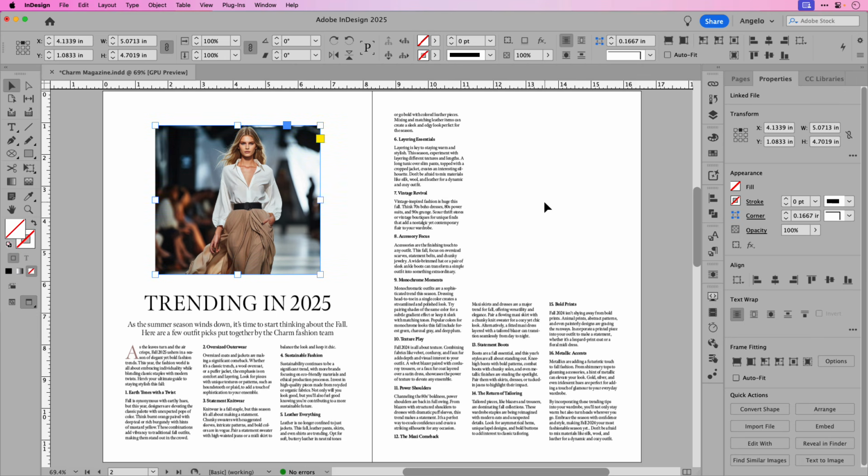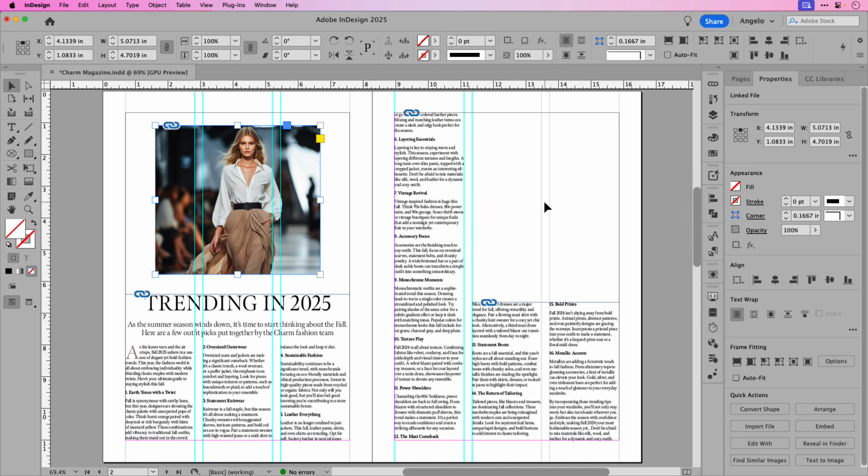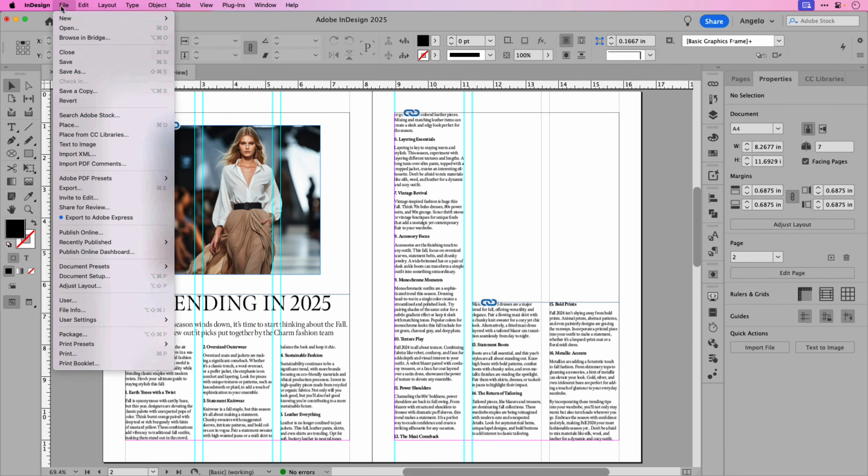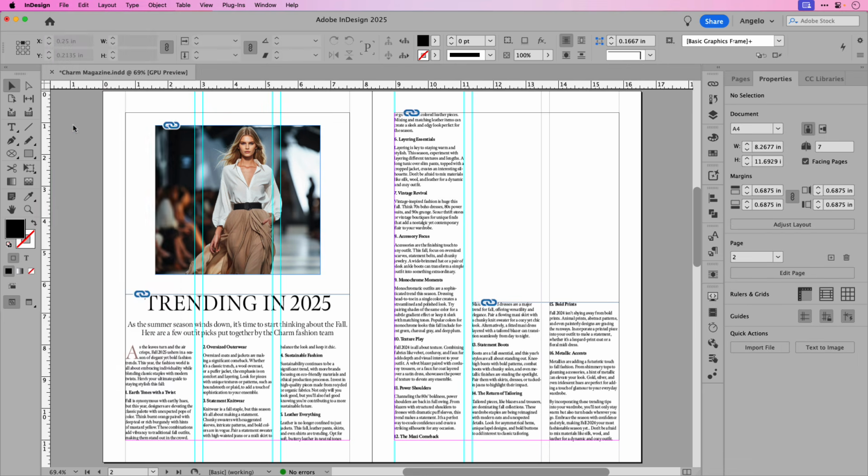Let's go ahead and add another image on the right-hand side of the layout. I'm going to press W to turn my guides back on. And again, I'm going to go up to File and choose Place to place an image.